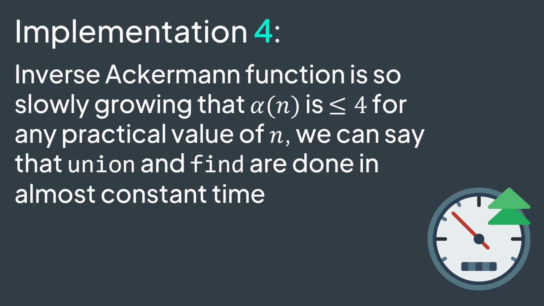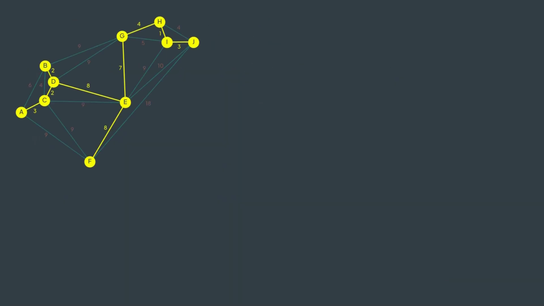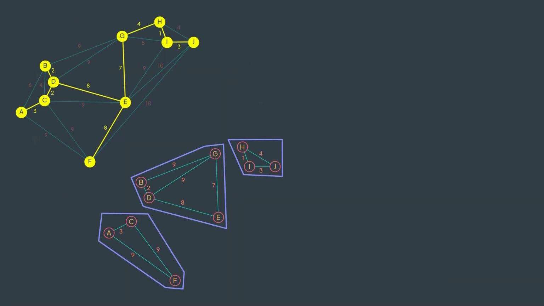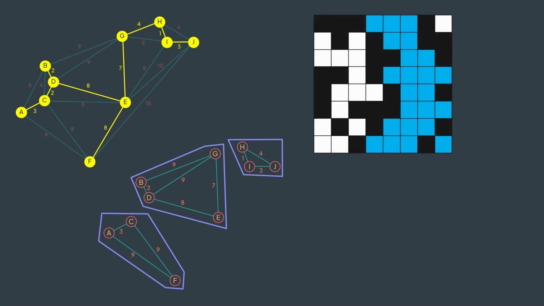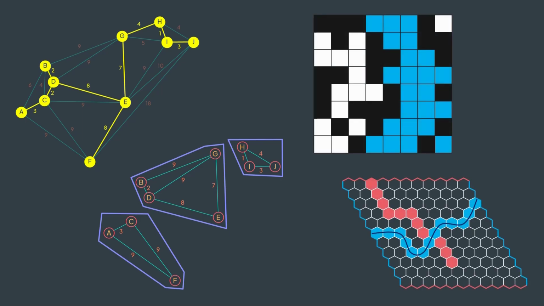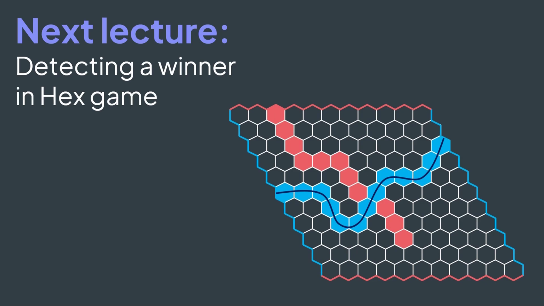Now that you know the disjoint-set data structure, you can apply it, for example, in the Kruskal algorithm, or to keep track of connected components of a graph, or to study percolation systems, or to detect a winner in hex game, and many other cases. In the next lecture, we will apply it on the last case we mentioned, detecting a winner in hex game.